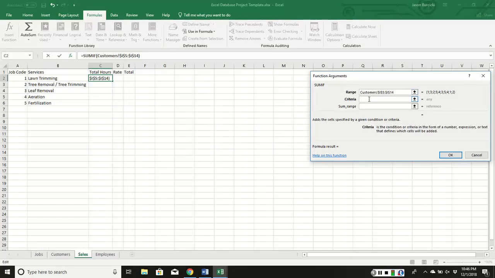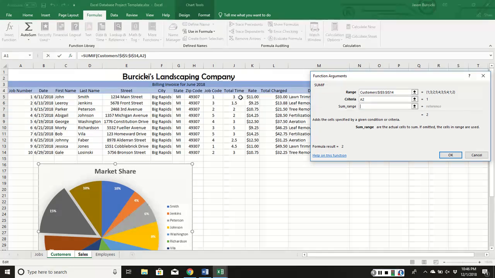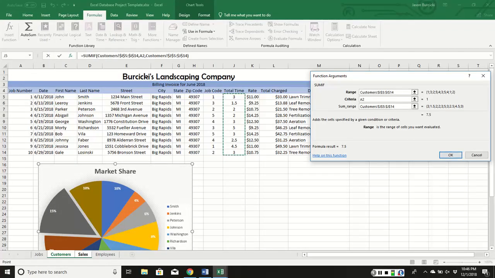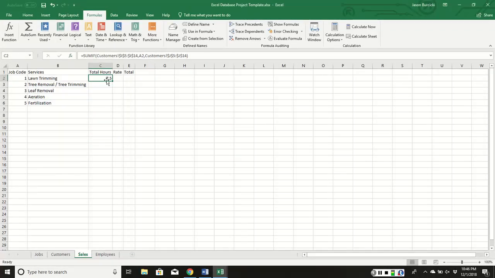The criteria it's looking for is going to be 1 for the first row. So for lawn trimming, it's going to look for job 1. Your sum range is then going to go back to your customers tab and have the total time. So it's going to be J4 through J14, just like that, and hit OK. So now it goes through and says if the customers tab has lawn trimming, it's going to add the hours up. So you can drag this down and it will say the total amount of hours for each job that was done.